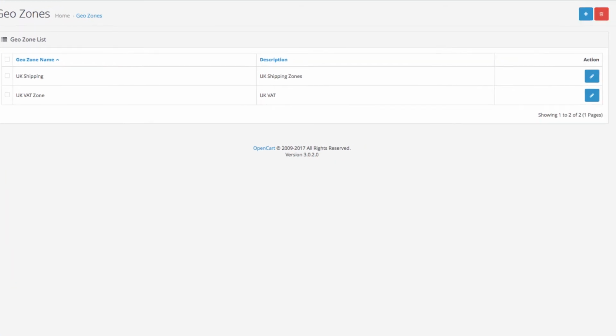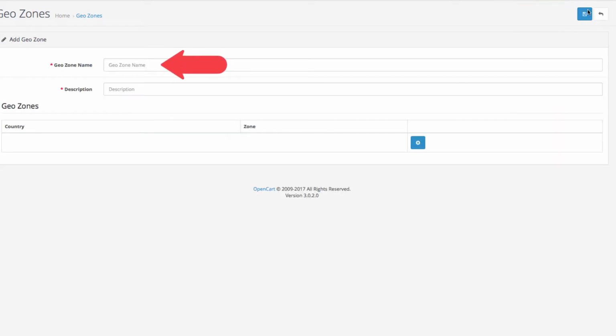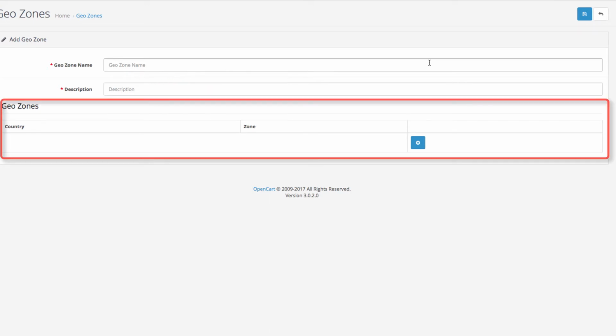Now, the two default zones you will see here are UK Shipping and UK VAT Zone. If you click the Add New button at the top right, you will notice that each Geo Zone has its name, description, and the selected countries and zones that you can assign it to.